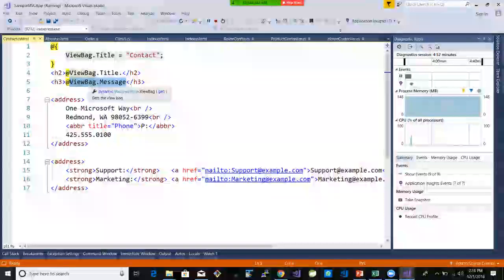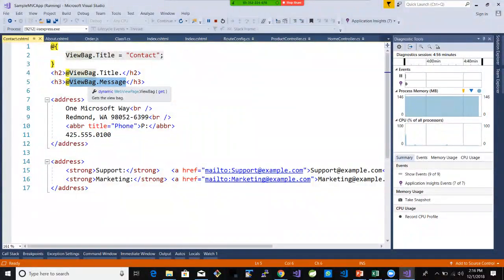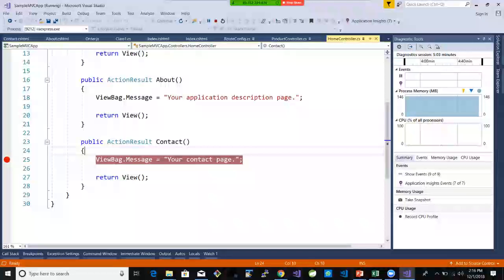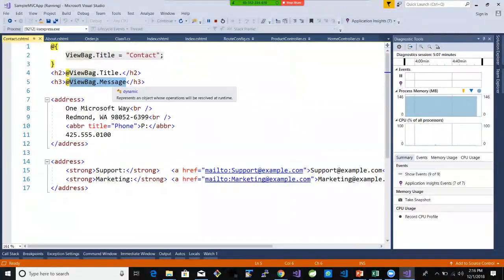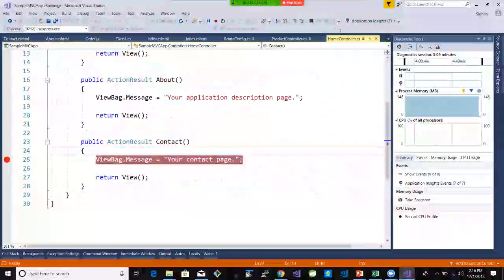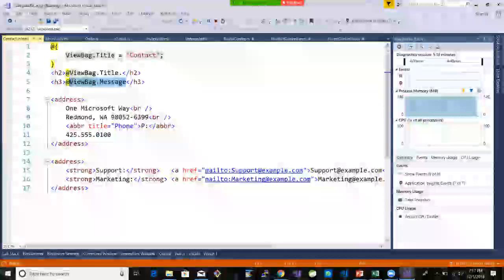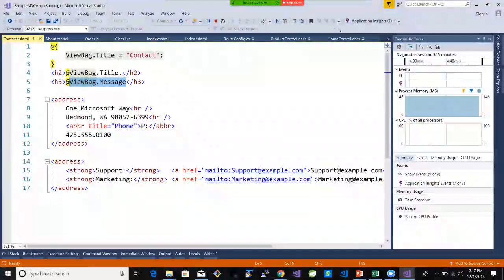Your question can be: where is this ViewBag, and what is it? If you see, I'm assigning the ViewBag here: ViewBag.Message equals "Your contact page", and that's what I'm accessing here. Whatever I give here, I will be able to see here. It's like Angular, where we use double curly brackets. Same thing, right?